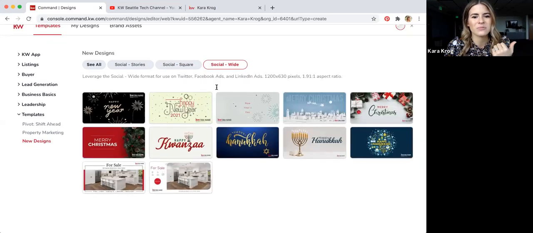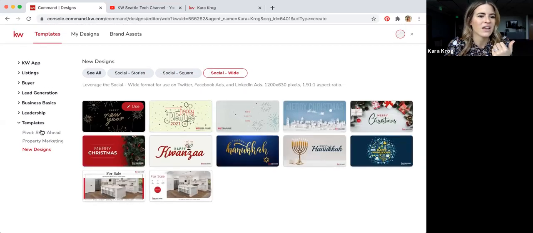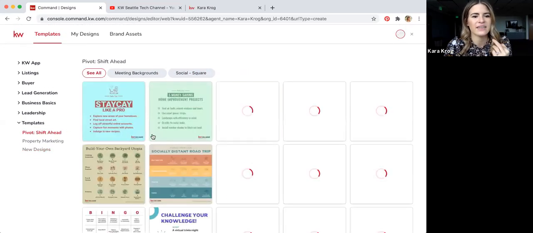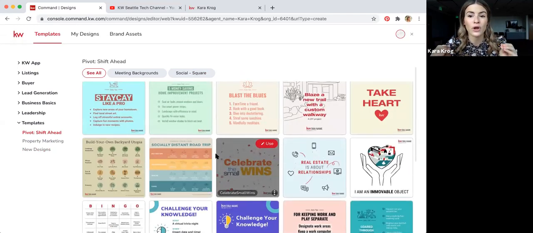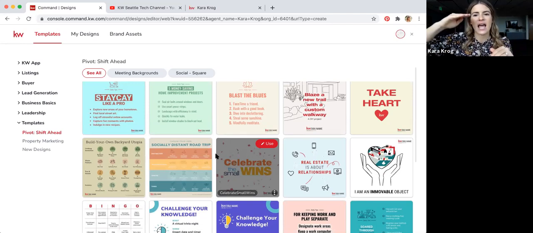And then some wide ones too. I also really like this Pivot Shift Ahead. They've got some really cool stuff on here. I think another pro tip for social media is that if you are able to post something that people interact with, whether that's a business post or a personal post, just something funny or silly about you, and people interact with that, you actually get higher priority on their timeline.